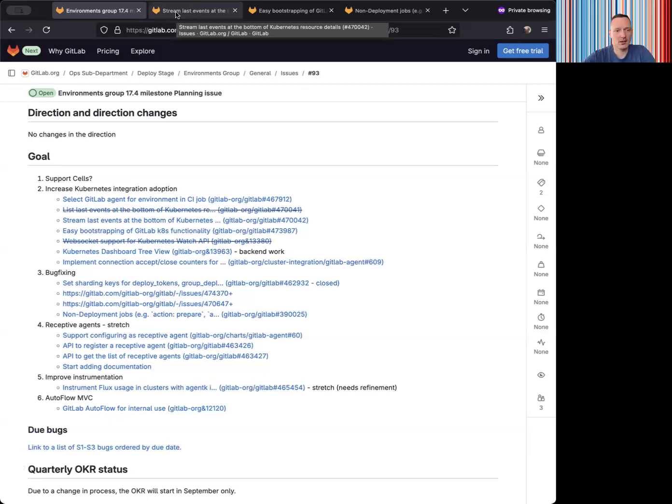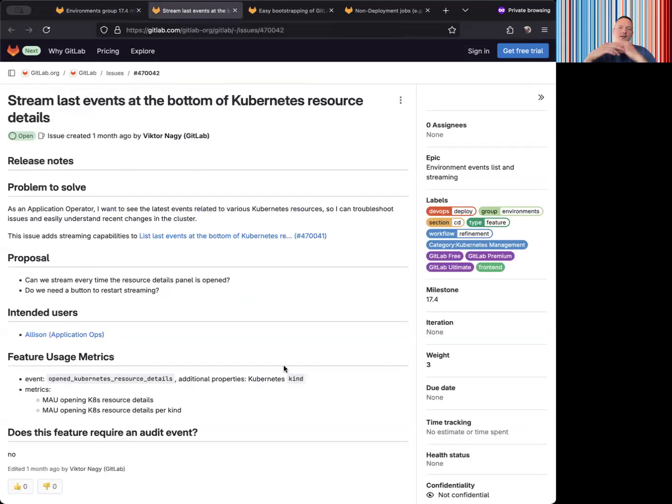Two of them are related to increasing Kubernetes integration adoption. One is to add the last event to a Kubernetes resource at the bottom of the resource details drawer. Today, you can open the drawer by clicking on a pod or service, and you can see details of those resources. We have already streaming of logs for pods, for example, but we don't have events for these resources, and we want to add that as well.